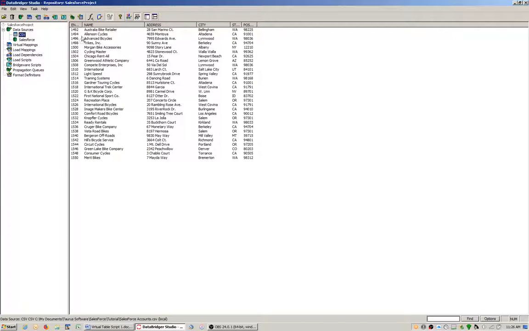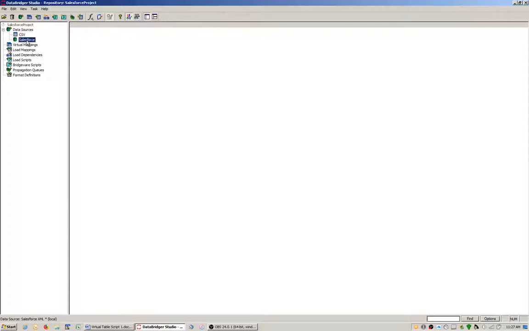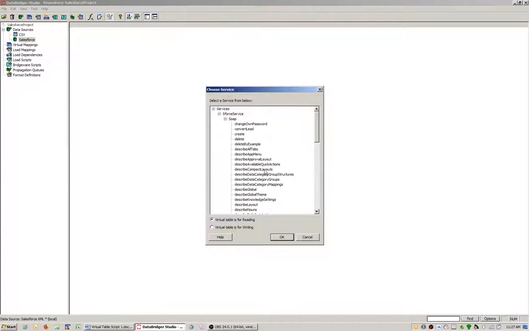And if we look at the data, it's simple company name and address information with the company name, address, city, state, postal code, and the entity ID, or just the account number. So we're going to use these entries from this CSV file, and we're going to load those into Salesforce as accounts in our exercise. So to create a virtual table, we simply right-click on the data source, in this case the Salesforce data source, and we choose the option to add a virtual table.